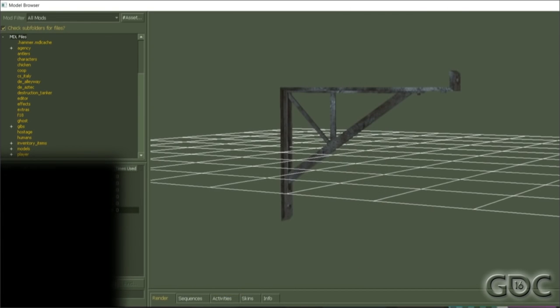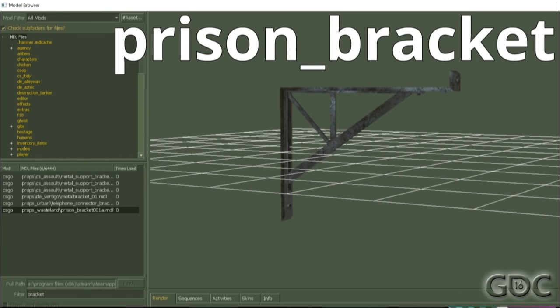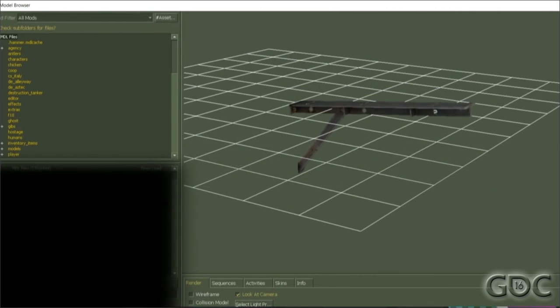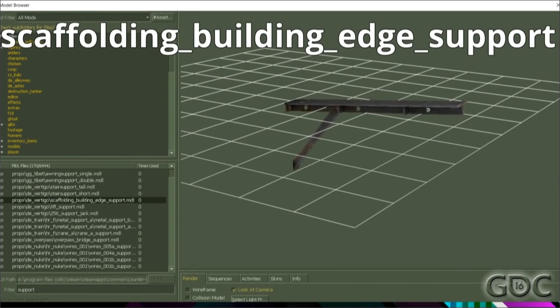Let's do another one. What's this one called? Bracket. Nice job. It's called a prison bracket. Let's look at this one. What is this one called then? Rail. Lever. It's called a scaffolding building edge support.